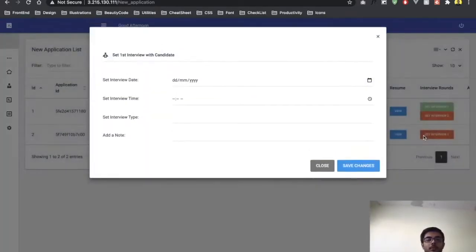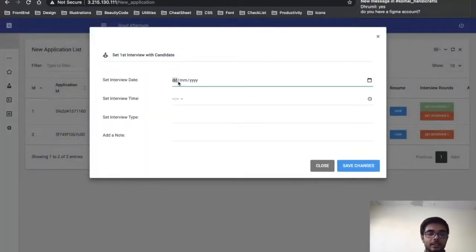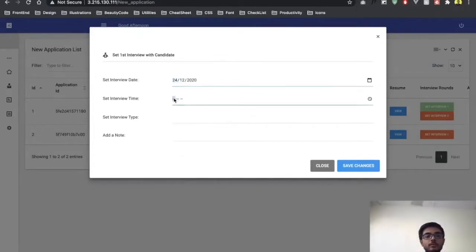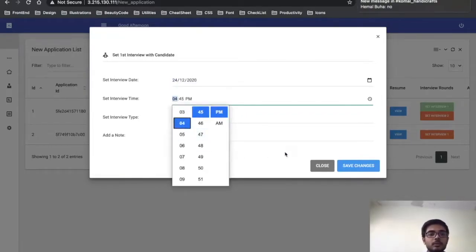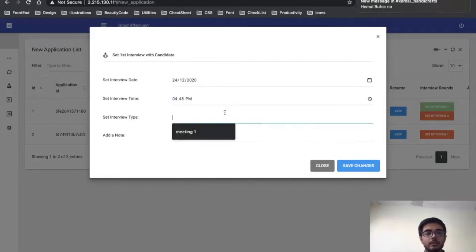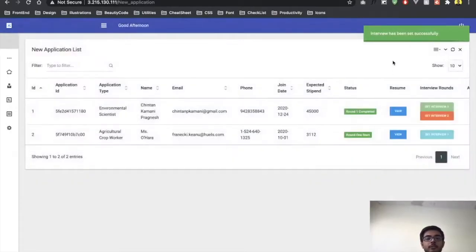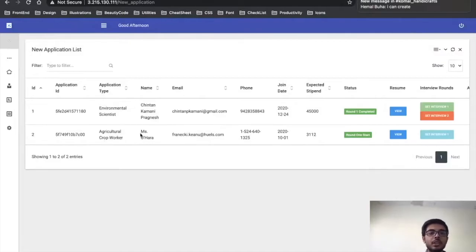If I come over here and set an interview, I can set a specific time, date, and whatever I need to. Let's say the 24th, and a specific time, let's say 4:45 p.m. Interview type meeting 1, and let's add a note, no note, and then I save changes. If you see, the interview has been set successfully with an agriculture crop worker named Mrs. O'Hara. That's how I have set the interview.